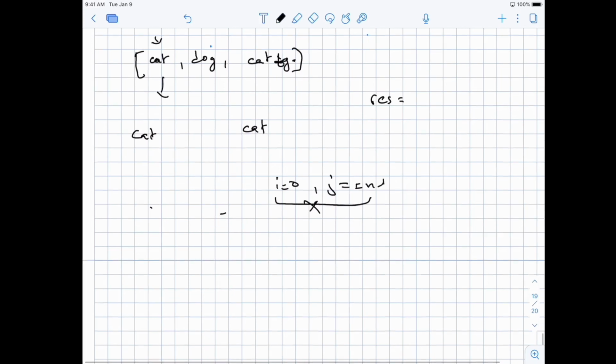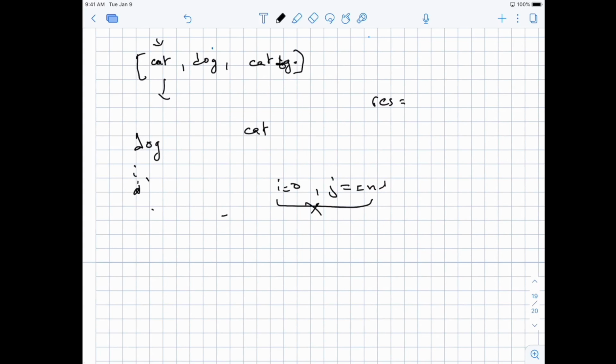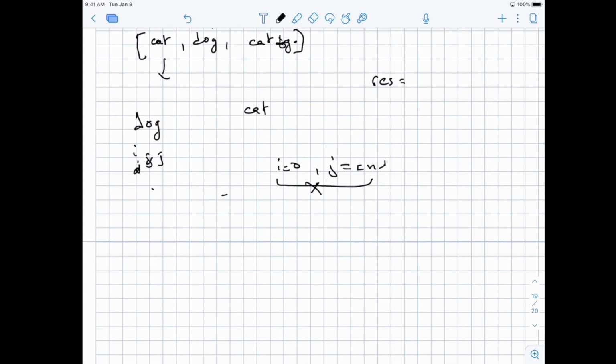Do we move I? No, we want to get the entire path, so we don't move I. So we try the next word, which is dog, and now I is here, J is here, same thing. D is not a valid edge. We move J. Is "do" a valid edge? It's not in the string, so it's not valid. We move J. Is "dog" a valid edge? Yes, but it fails this condition because this is the word itself, so we don't use it.